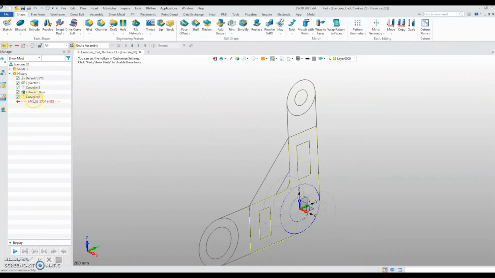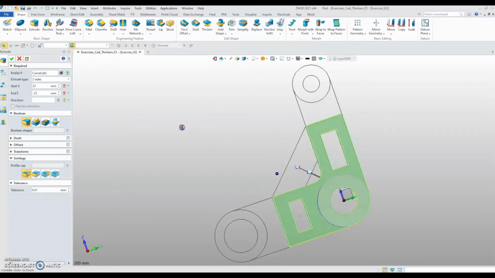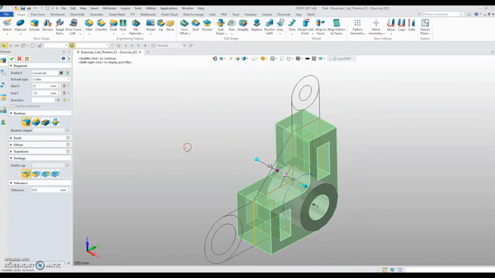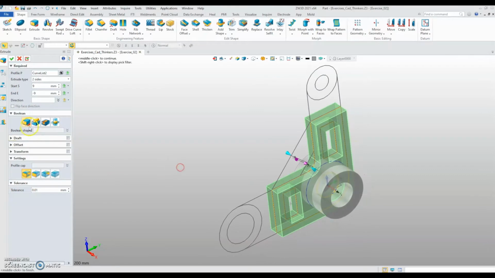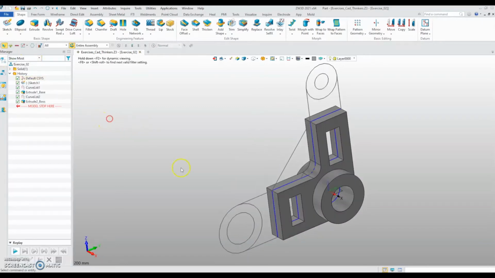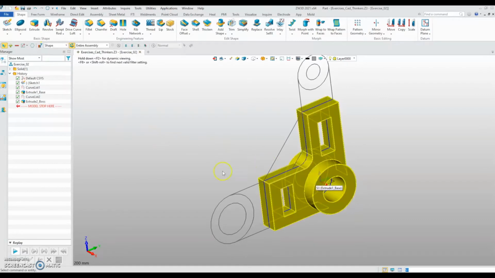Okay, curve list 2. Let's extrude this one. And this is going to be 18. 9 and minus 9 here. Here we go. And we're going to choose here, add. And there we go. So it can be one complete shape.